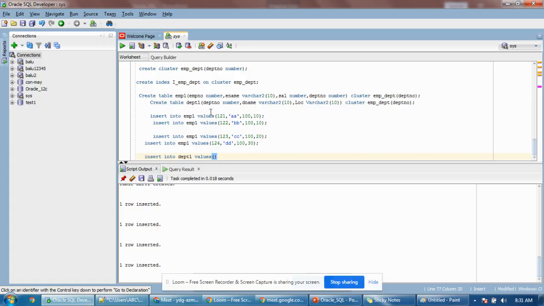What is that? 10th department, right? Some columns are DNAME. DNAME means accounting. Next is location, some Bangalore. Okay, yeah. These are the values.